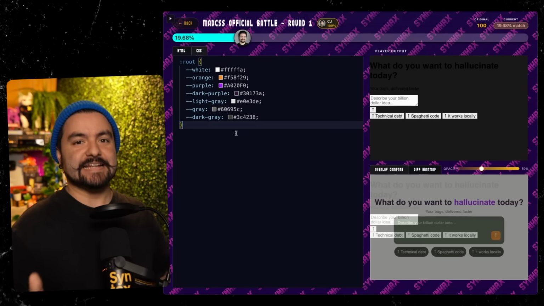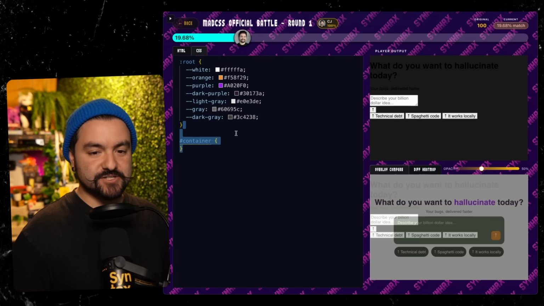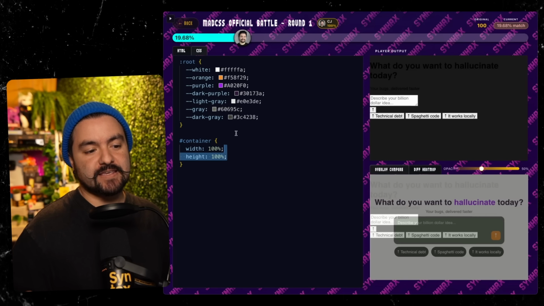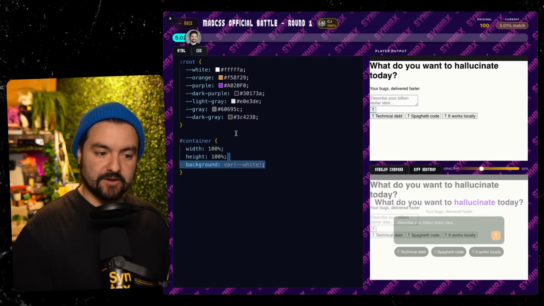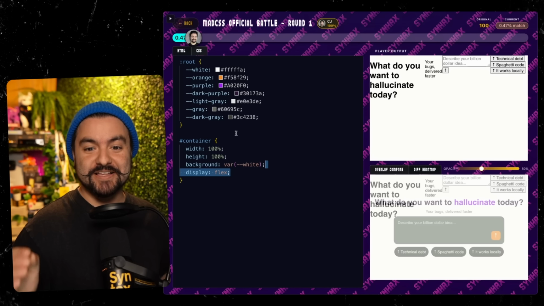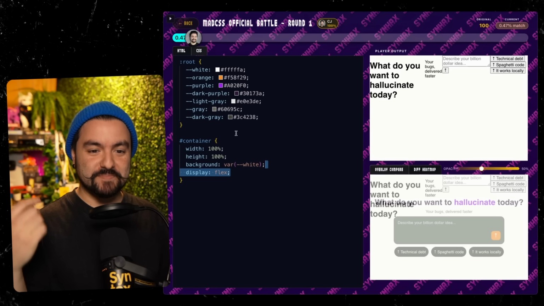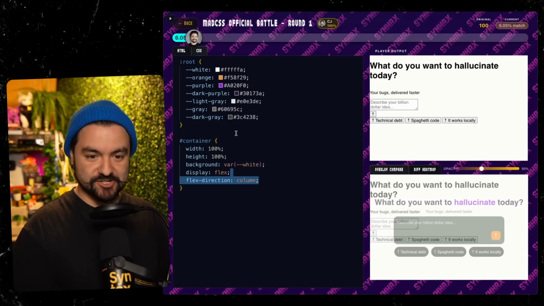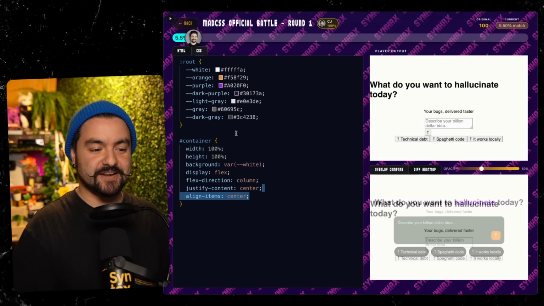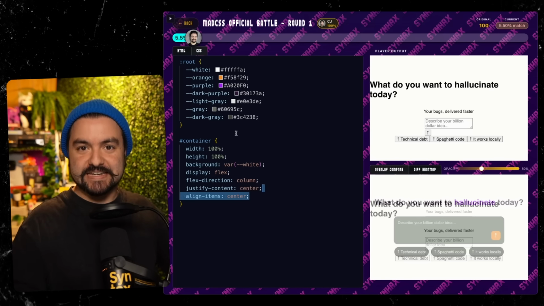All right, let's take a look at the official solution and how someone can actually get to 100%. So first of all, select the container and give it 100% width and height. Set the background color to that white variable, and we're going to use Flexbox. So this is why a lot of competitors had to push things around. If they weren't using Flexbox and depending on the flex direction column with justify content center and align items center, you're kind of positioning each thing itself instead of letting the container position everything else.